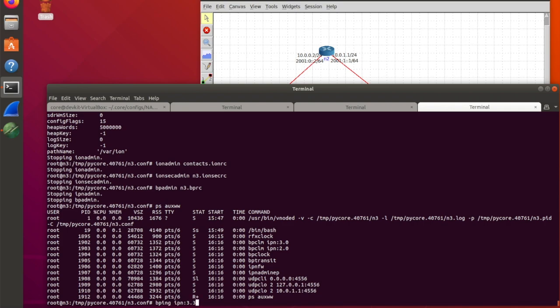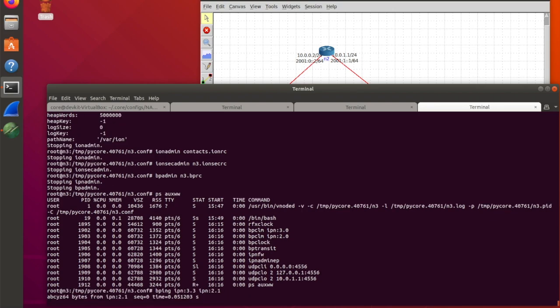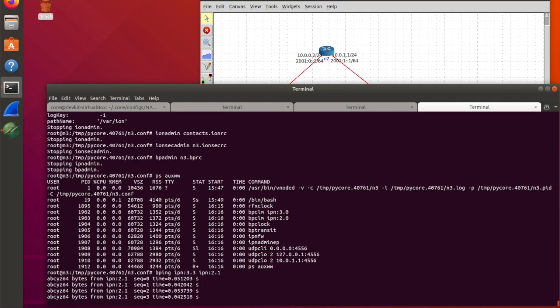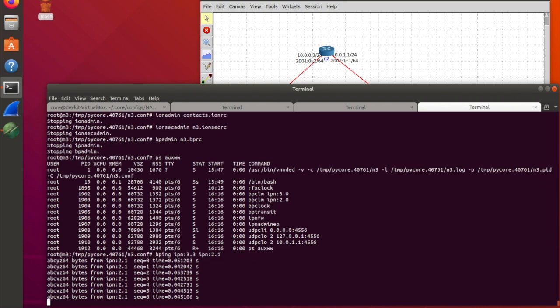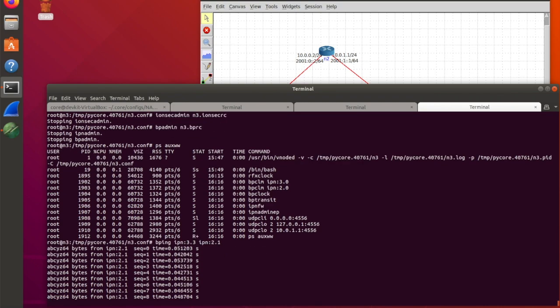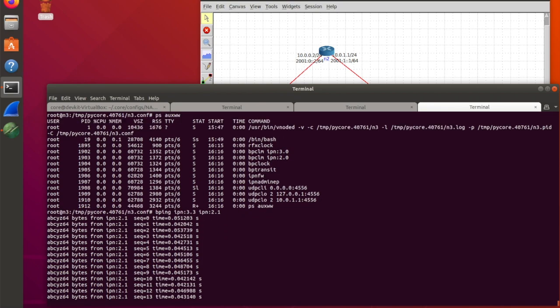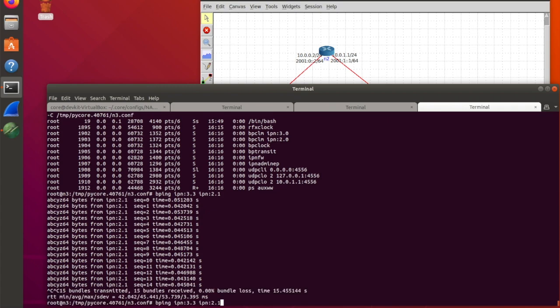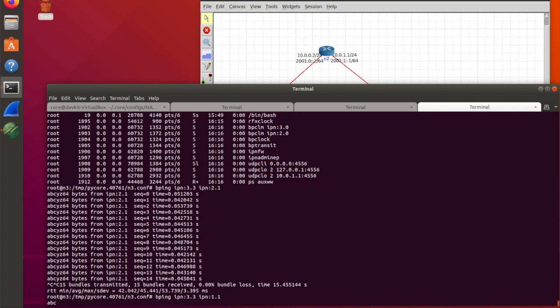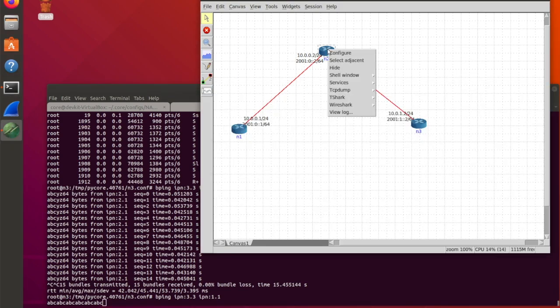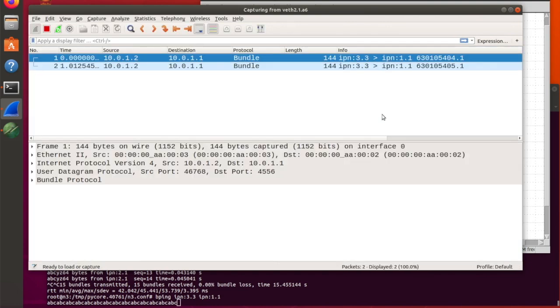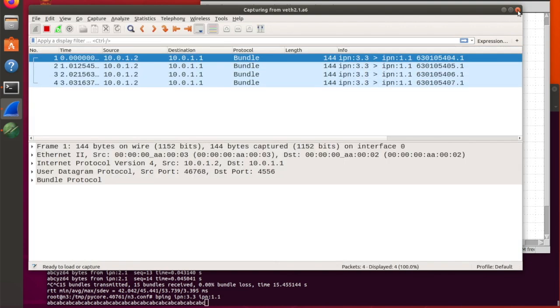Bping IPN 3.3 IPN 2.1. And there it works. Not sure. Let's see if we can get all the way through, though. IPN 1.1. Sending. Let's look on his ETH1 interface. So I have bundles coming in that interface.